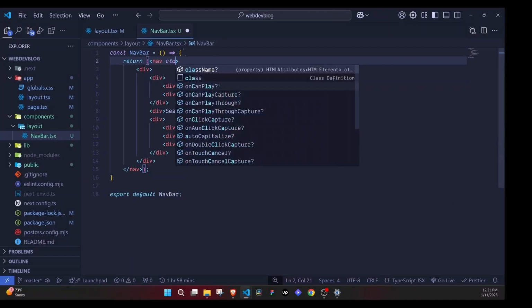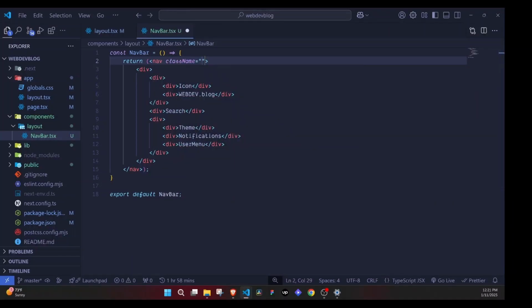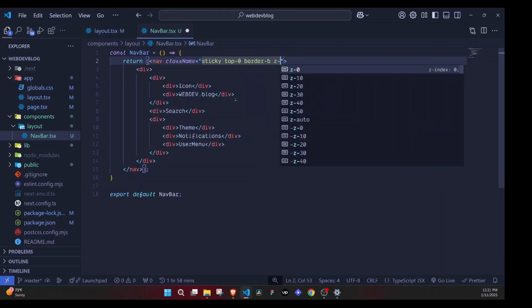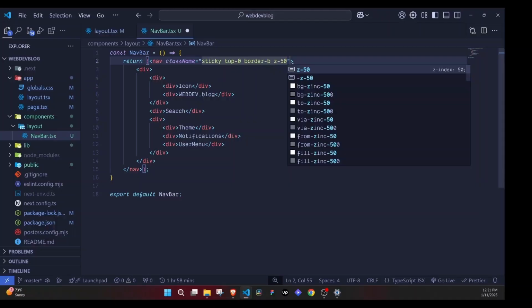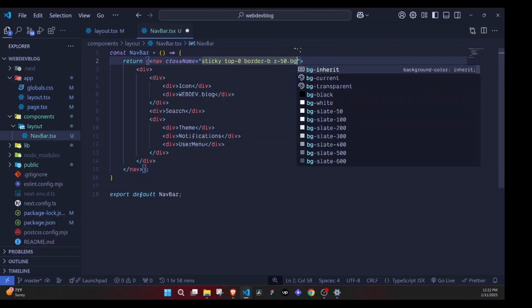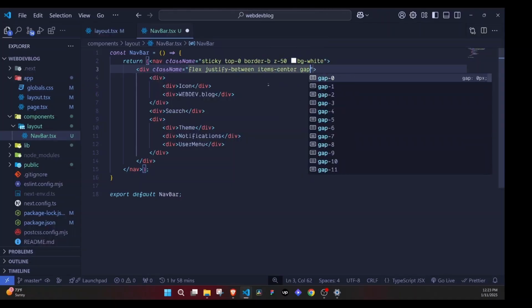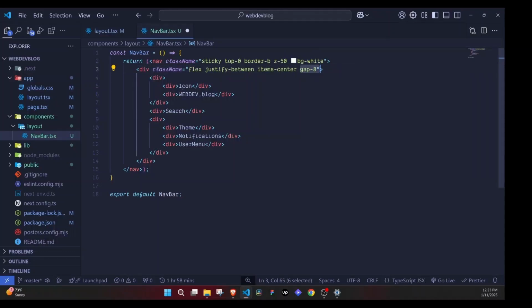Here, I'll say className. And to begin with, I'll make sure that the navbar is always at the top, and I'll use sticky. Then I'll say top-0, border-b, and z-50. This is the z-index so that it floats on top of the content. Then I'll say bg-white for the light mode. So here I'll say className, and we will flex. When I say flex, by default, the flex direction will be row. I'll justify-between, items-center, and finally I'll add a gap of 8 so that when we shrink a page too much, we'll always make sure that we have a gap between those items.